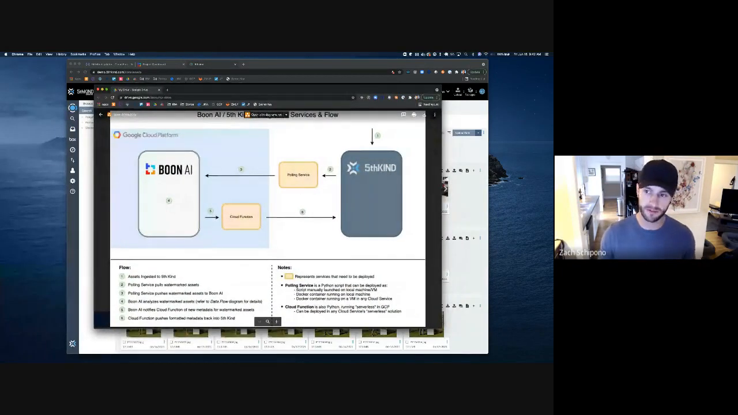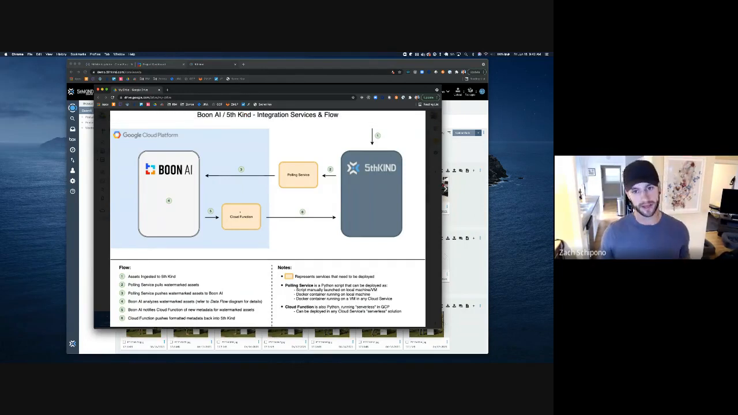Here's the process flow. So assets come into Fifth Kind here over on the right, and we set up two services in the middle here. One pulls them from Fifth Kind, runs them in Boon AI, and then using some webhooks that we set up, Boon AI lets a cloud function know that an asset is done processing, and the cloud function puts all of the data back into Fifth Kind.